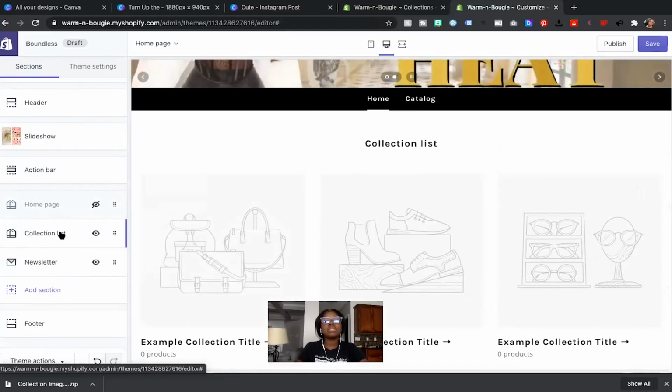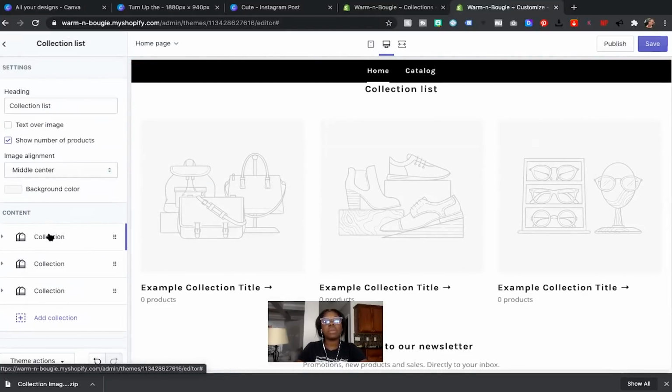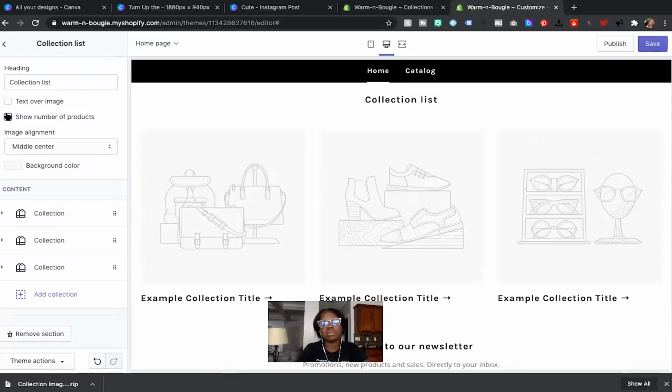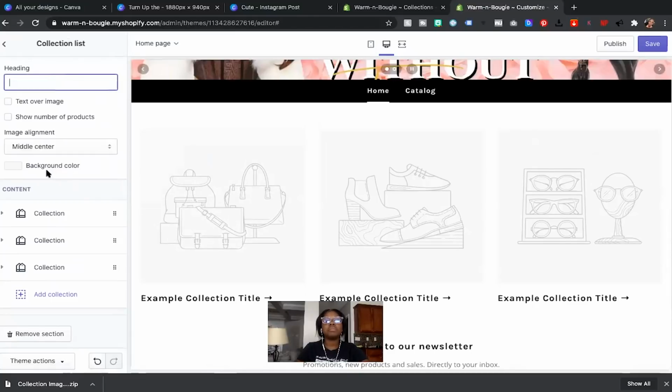And then what I'm going to do is I'm then going to click to open it, and I already have it set for 3 collections because I knew I was creating 3 collections today. So what I'm going to do now is I don't want the number of products in my collection to show because that's just ridiculous. So I'm just gonna remove that. And then I don't want a heading at all either. So I'm gonna remove that as well.